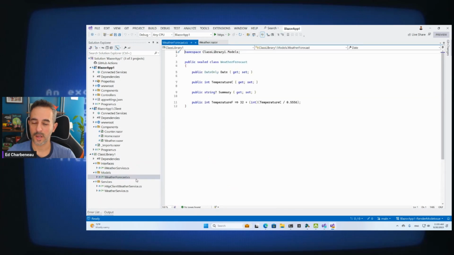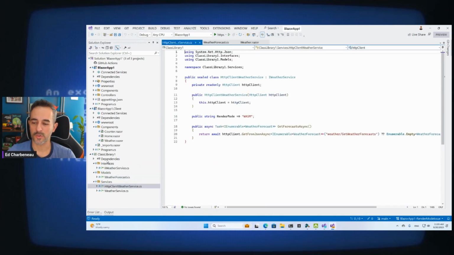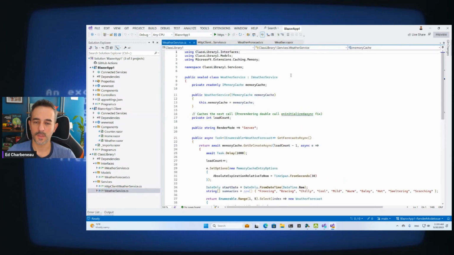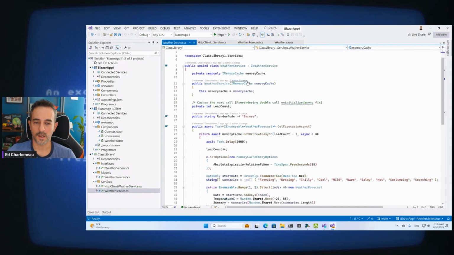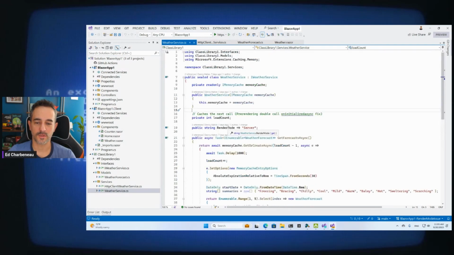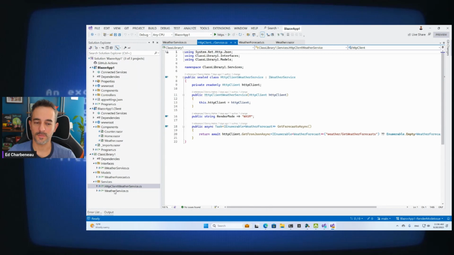Right. And then we've got our weather forecast model. You put your services in the class library as well, so you didn't bundle them inside of the client or server. And then you've got the iWeather service for the server. You're even caching. Look at that. It's nice. So you're using cache here in addition to make it even faster. So you've got the HTTP version of it as well.